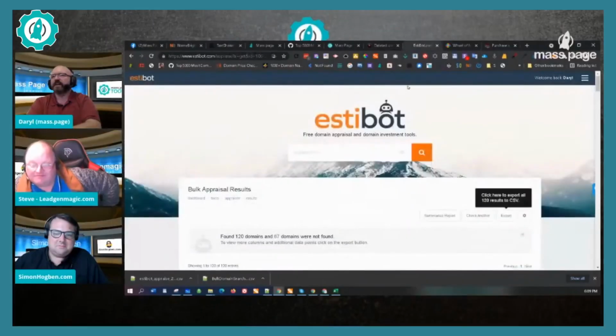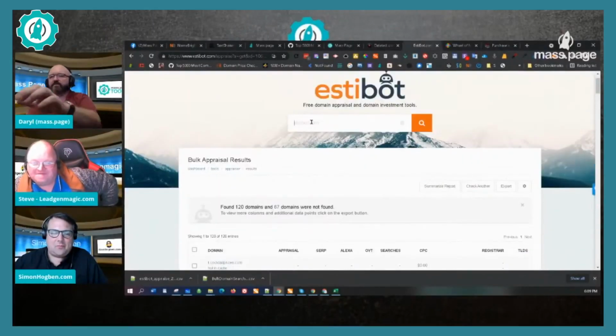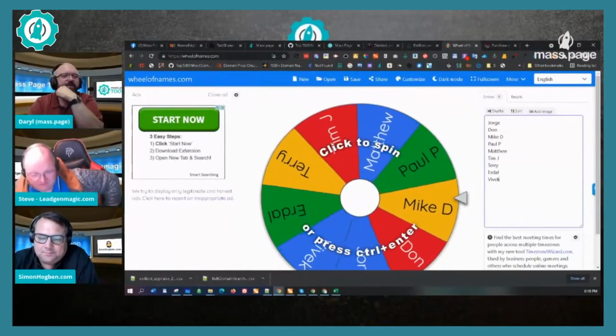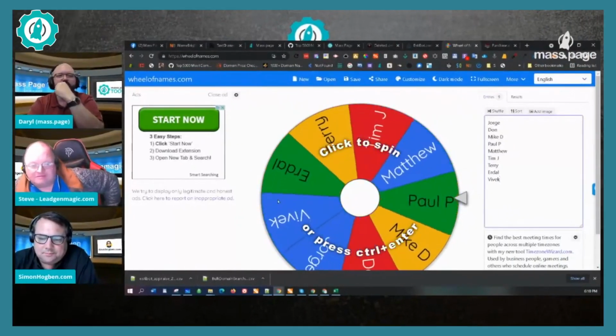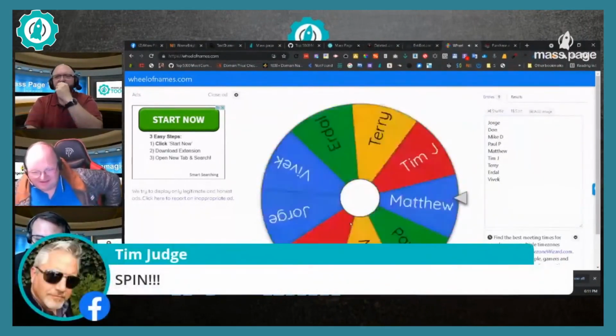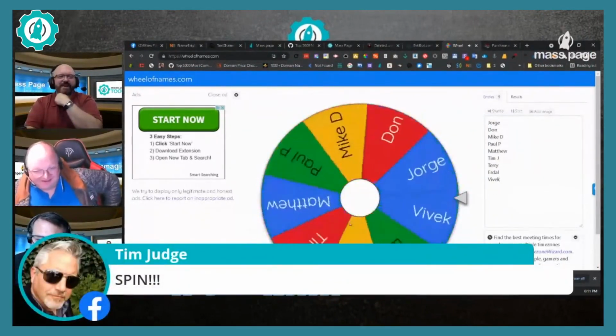So if we look at Estibot, at fair prices, let's take a look here. Oh, I did fair price. I've got to do fair prices. All right, so we're ready to spin it. What do you guys say? Spin. All right, we're spinning the wheel. Let's see what happens here.